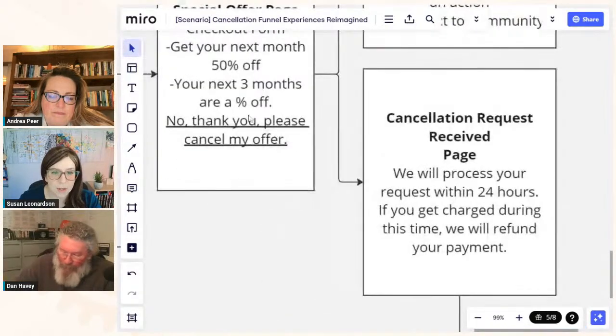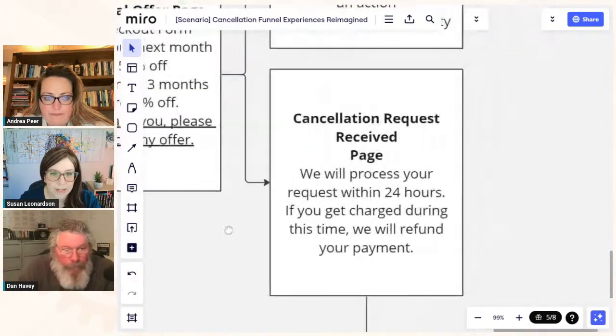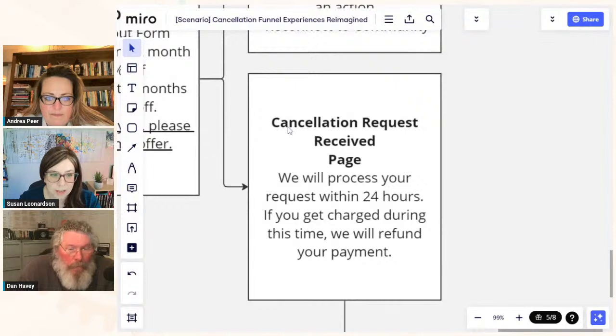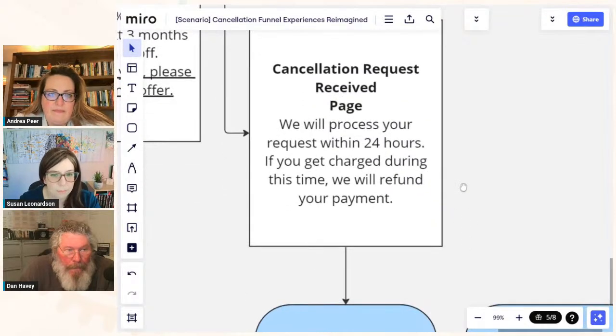Okay, so we've landed here. They've said, no, thank you, I just want to cancel. They land on this page. You just tell them it's been received, because the human has to get involved in this particular setup to make the cancellation. So a team member can get notified. They can log in, a couple clicks, and they've been canceled.